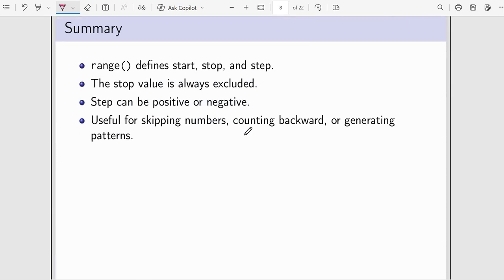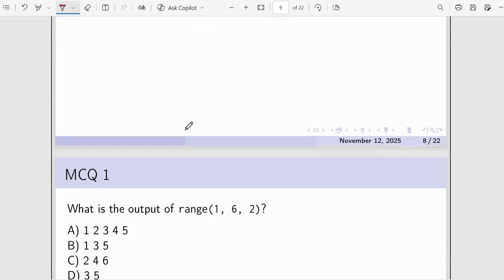In summary, range defines start, stop, and step. The stop value is always excluded. Step can be positive or negative, useful for skipping numbers, counting backward, or generating patterns.